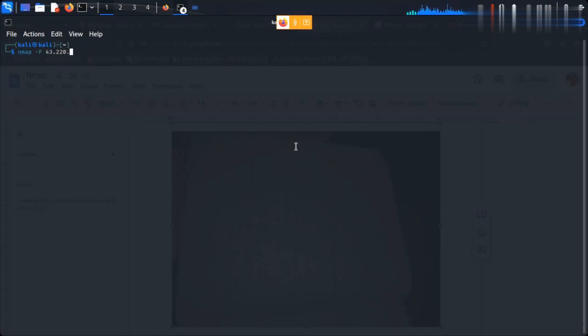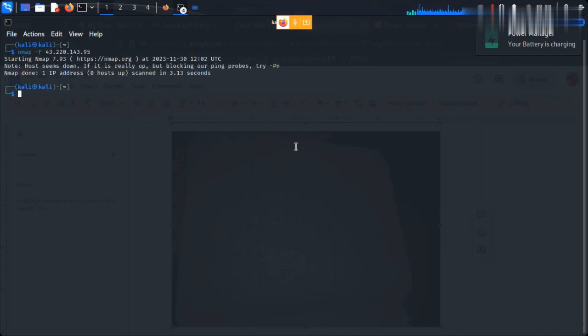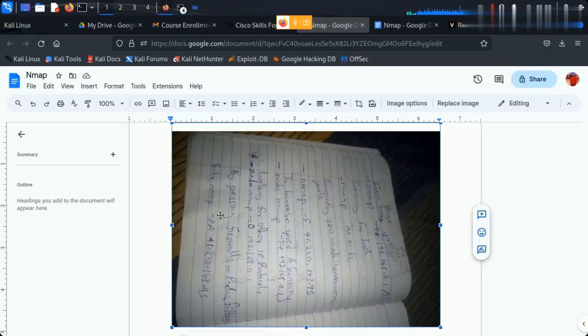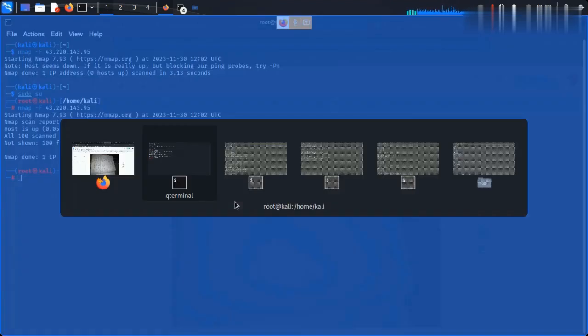So 220.143.95. Let's try sudo command. Okay, all other commands, like this one, are used to bypass the firewall.